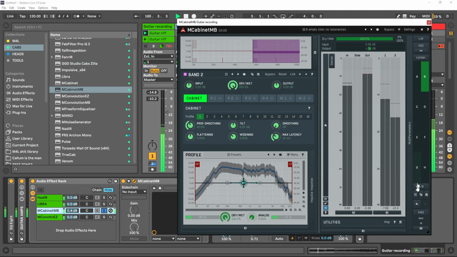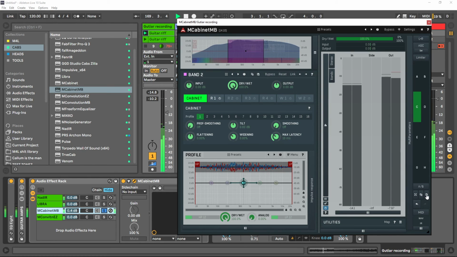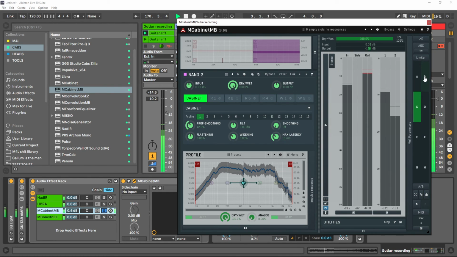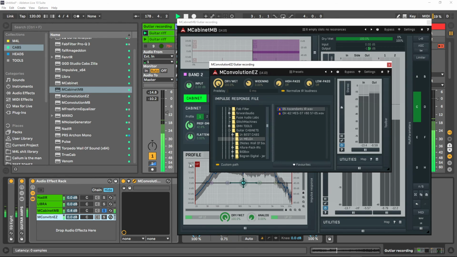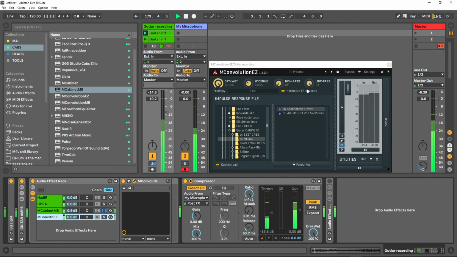Well, actually, before we do that, I'm going to make a copy of my profile here. So I'll just hit copy, then I'll go to C, and then paste. Here we go. So now I've got a backup, let's say. I can start working in C, and I can do things like add more bands and stuff later. But first, let's go back into MConvolution Easy and see how that sounds in comparison.